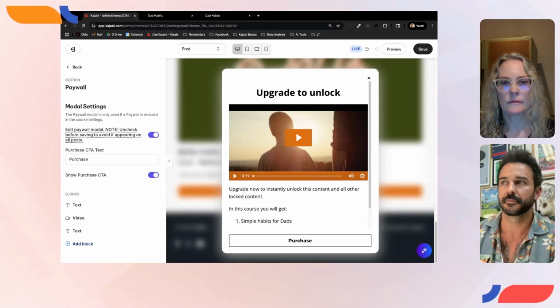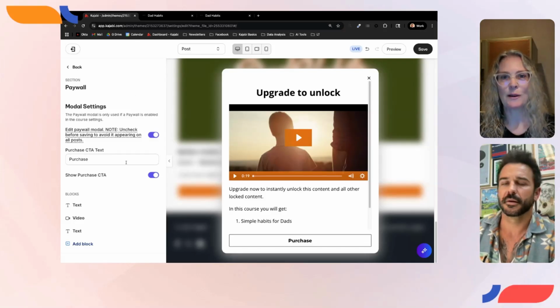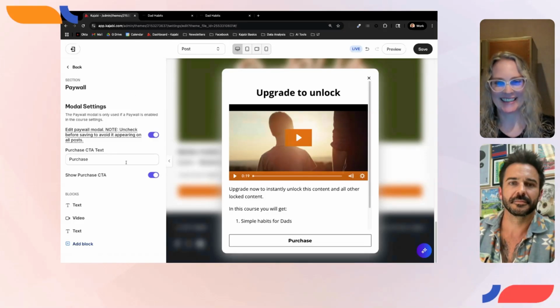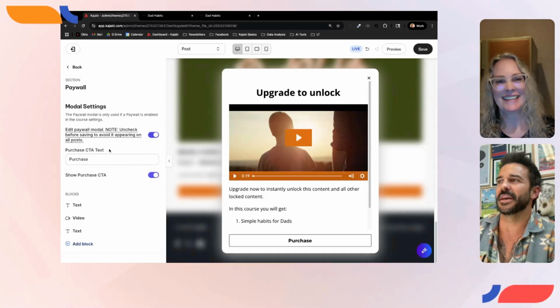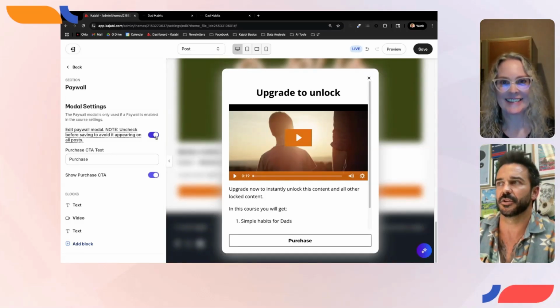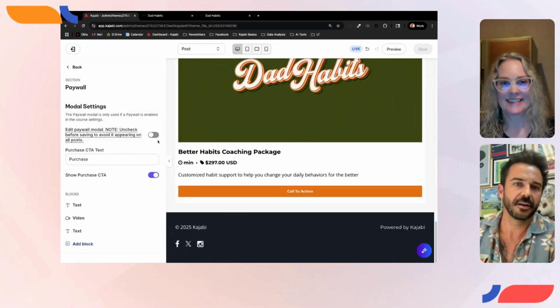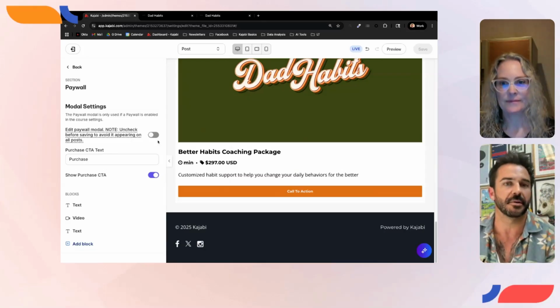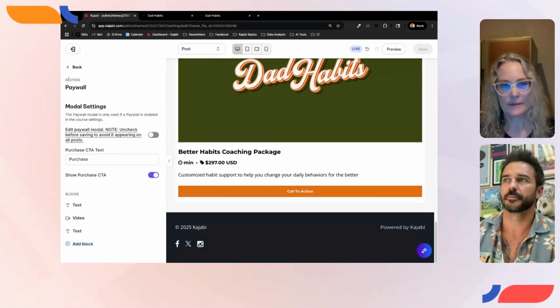Cool. And just a little thing that I found: if you turn the course paywall off, just remember to come in here and turn the modal off as well, because I had one where I was playing around and I forgot to turn the modal off, and it was still popping up. You always want to make sure as you're making any sort of edits that you're toggling this back off so that it doesn't perpetuate throughout the member experience. Yep. Brilliant.